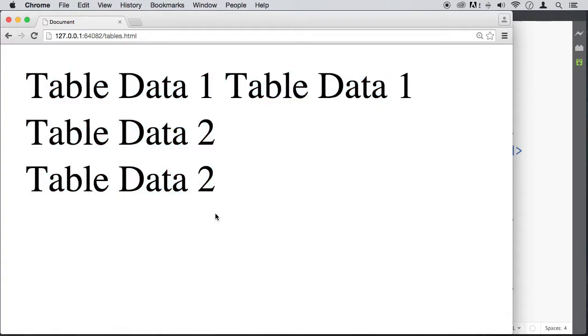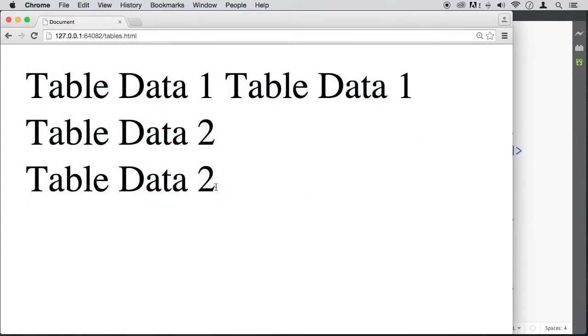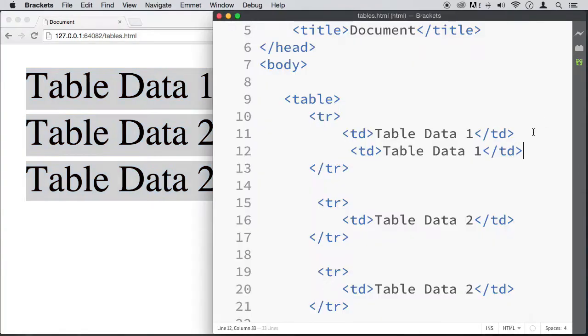I'm sorry about that. I got vertical and horizontal confused in a minute there. So the TDs go horizontally, and the rows go vertically down. So don't get it confused like I did.